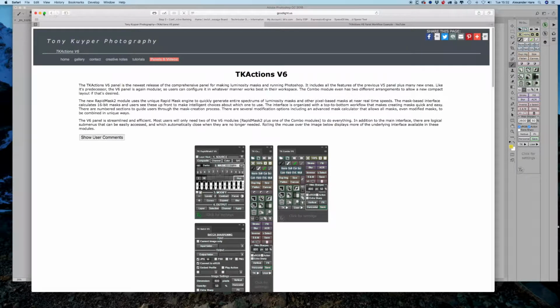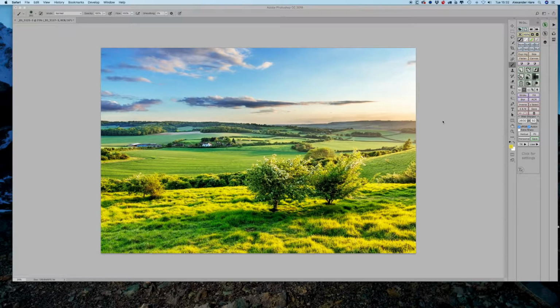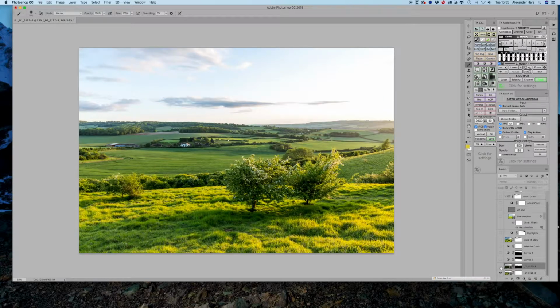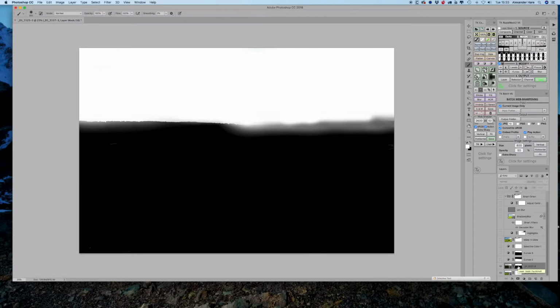It's goodlight.us. Now, here's a picture that's been produced by or through the TK V6 panel, and I thought what I'd do straight away is just show you how that picture came about. So let me turn off all the layers, and initially the picture came in as two files, one for the foreground, one for the sky, and a very sophisticated mask was generated very quickly using the Luminosity Mask features, which are up here in what's called the TK Rapid Mask 2 V6 panel.